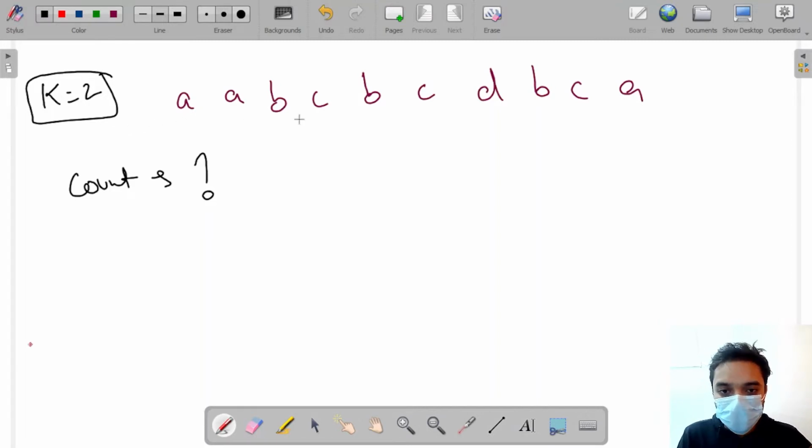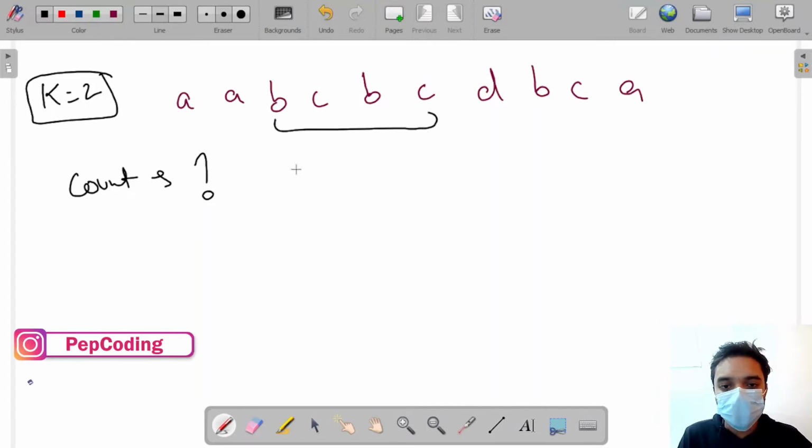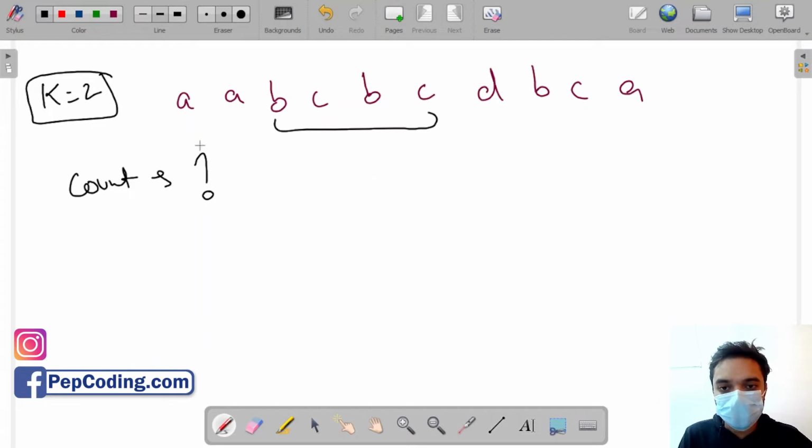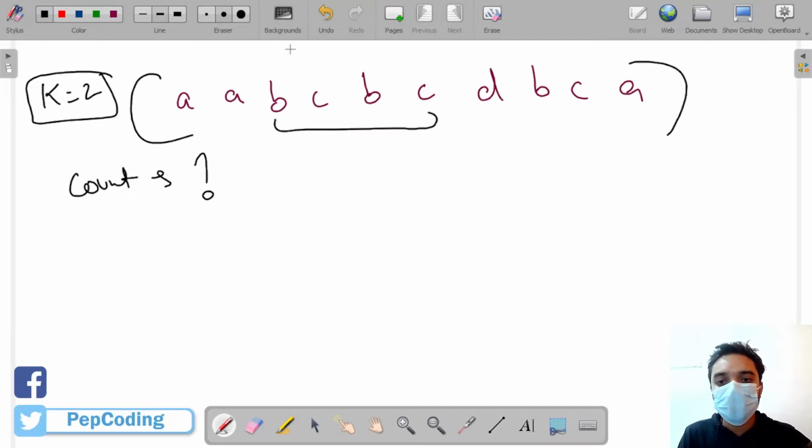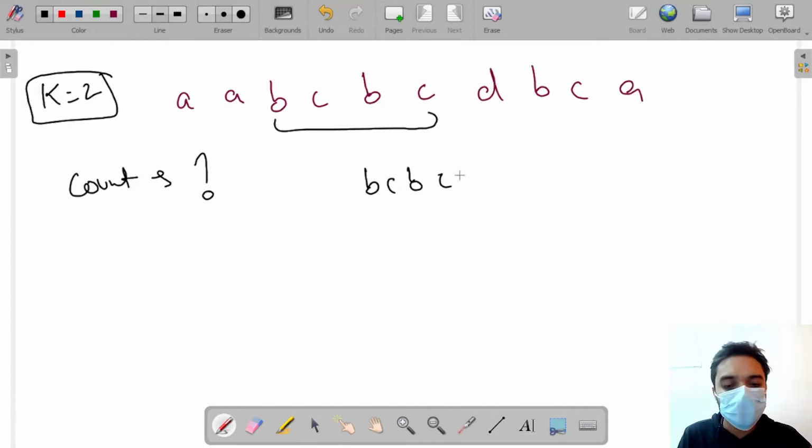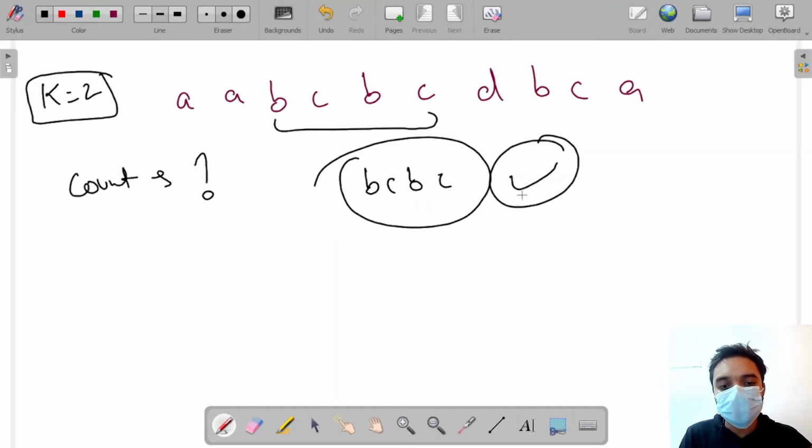Fine, so let's say I'm talking about this substring. This whole thing is a string, and let's say bc is a substring. There are two unique characters only, and this is fine. This substring is fine.